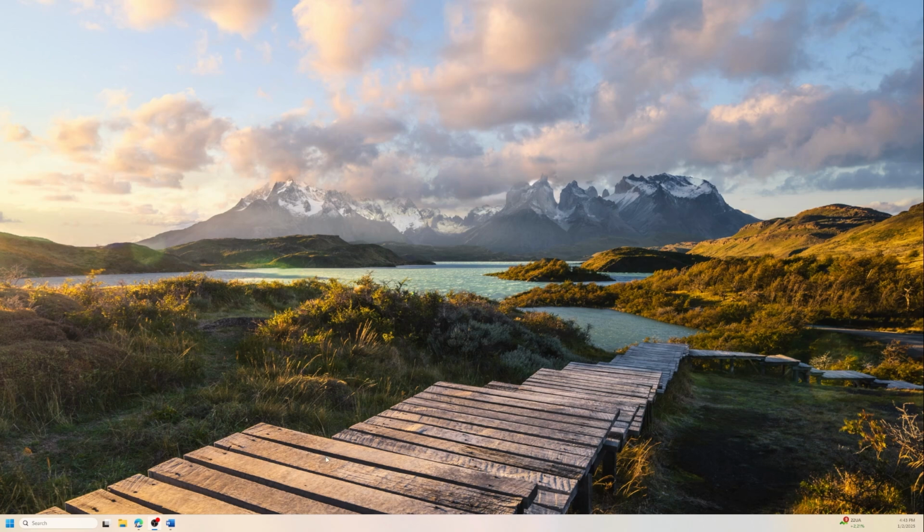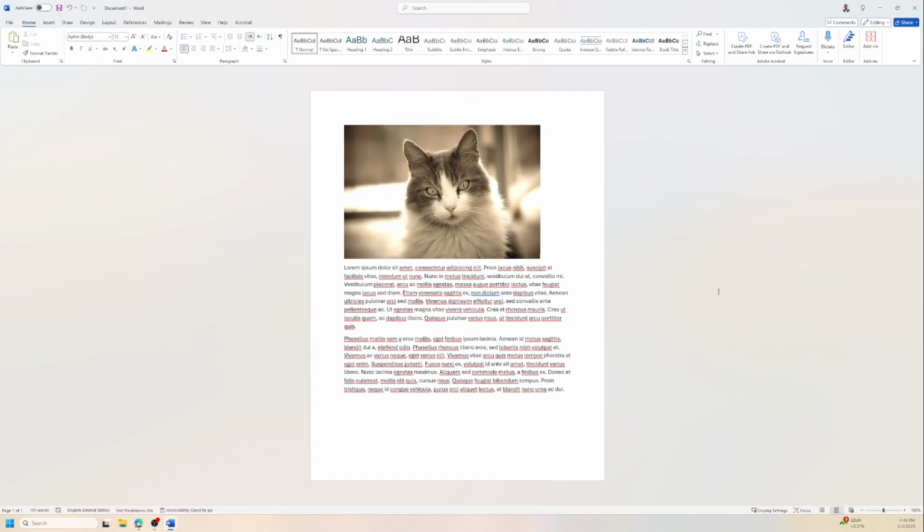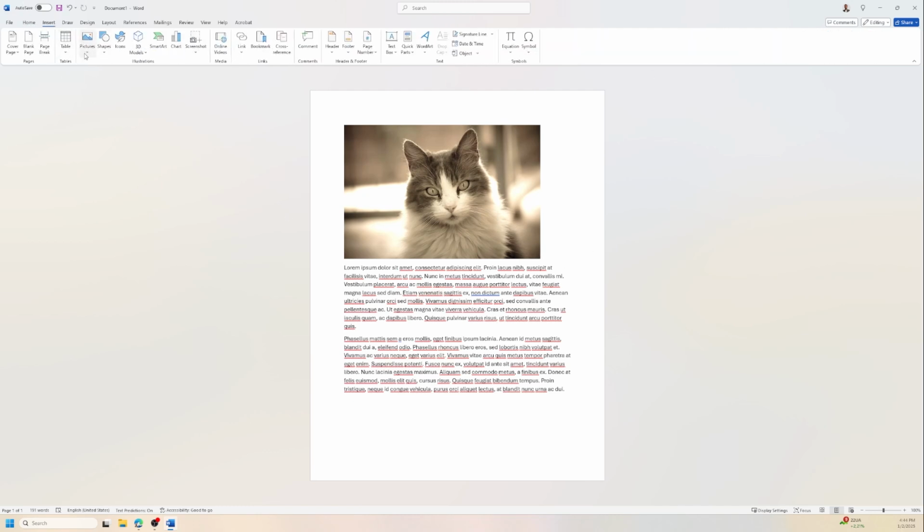Now let's get started. Let me open Word. And here I prepared something. I prepared this nice picture of a cat and some dummy text. If you want to insert an image, you just need to go to Insert. And here you have a lot of options, and one of them is Pictures. You can search the device or go to stock imagery or online images. It's up to you. And just to reduce the time, I prepared the image before.